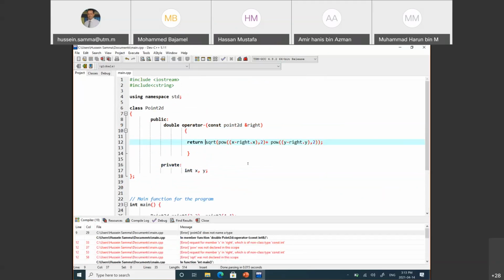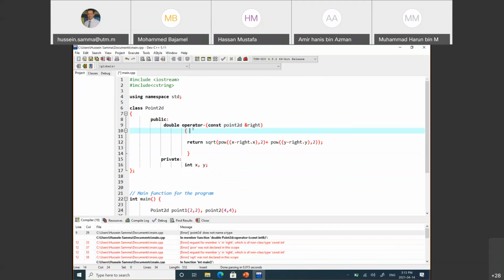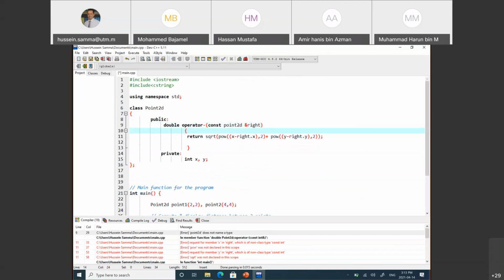Okay, we're drawing here. Okay, right here. The parameter of the operator. Point 2D is like a small b, yes, right. Thank you. This is drawing. Yeah, this is drawing. So I'll execute.